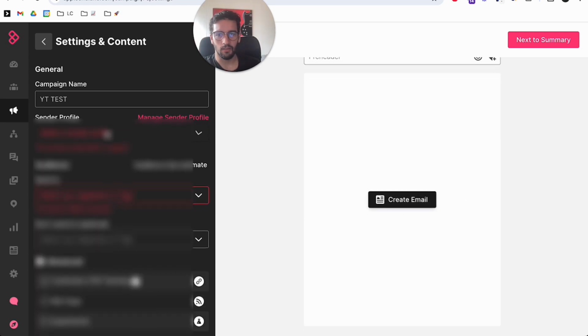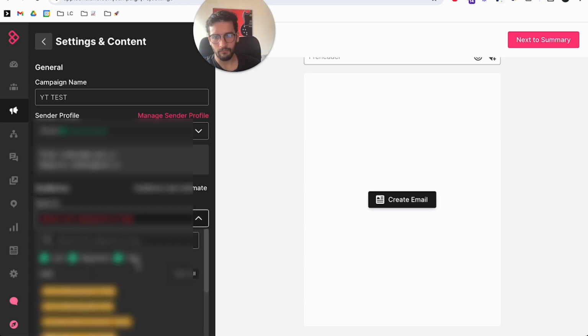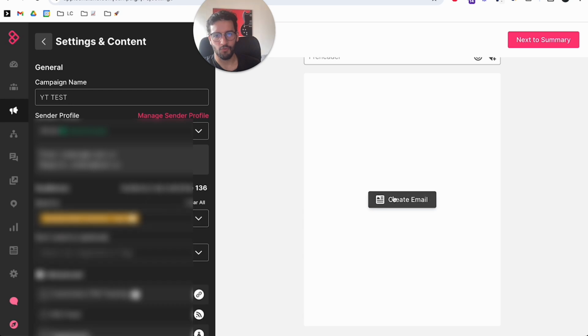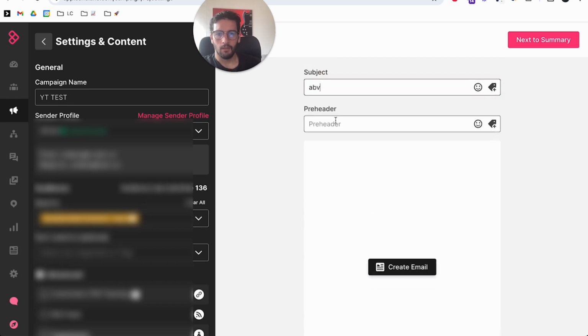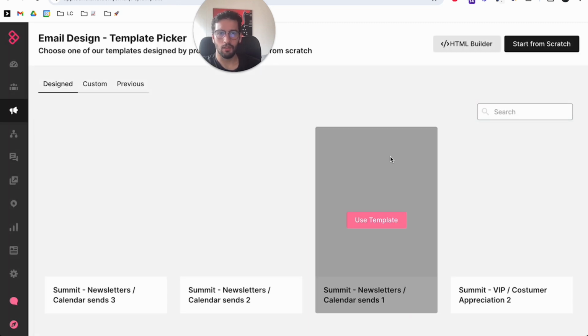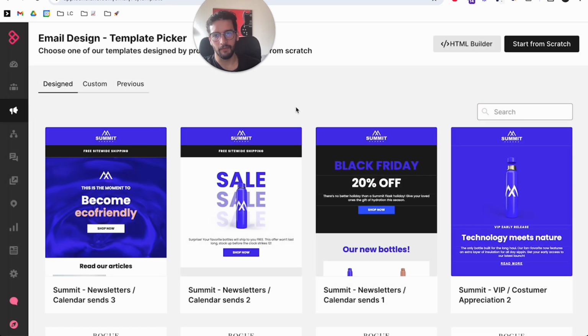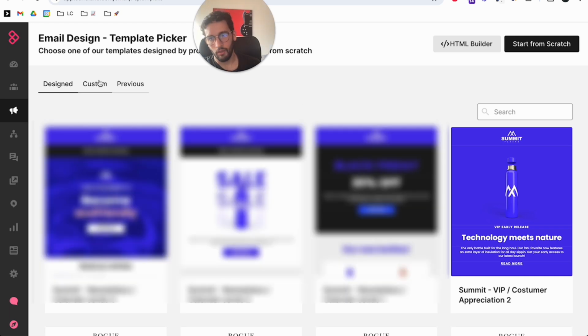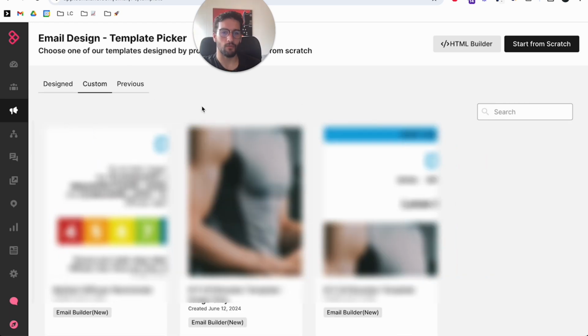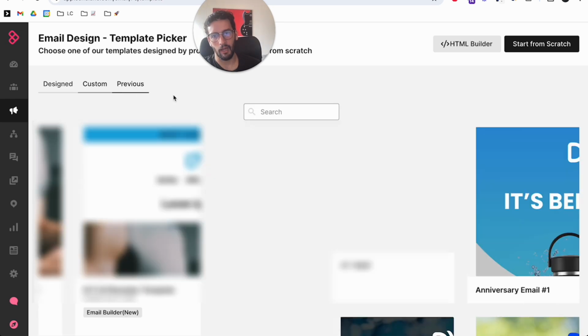So if I click here, okay, I'm going to select a sender profile, whatever, create email, ABC, whatever, create email, just for the sake of this right here. And then I can select either these templates right here that they offer, or custom ones that you already created. Of course, if you already created an email, you can create a template around that email. So that way it is easier for you to duplicate and then essentially create one new campaign from scratch. And it just makes the entire process way easier, right?